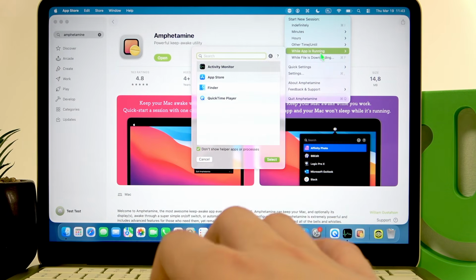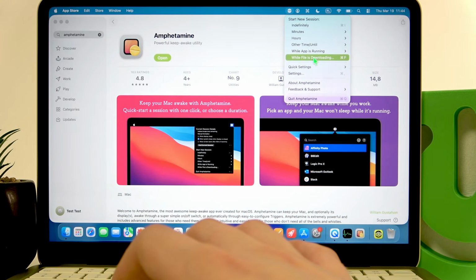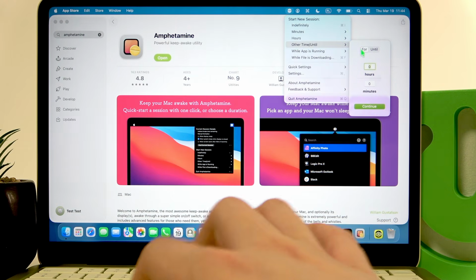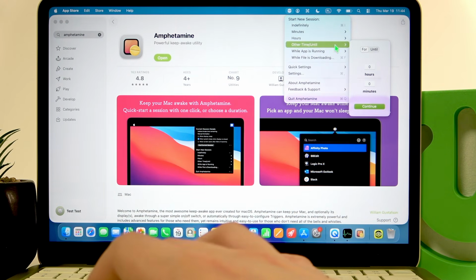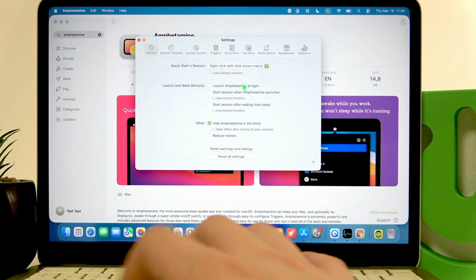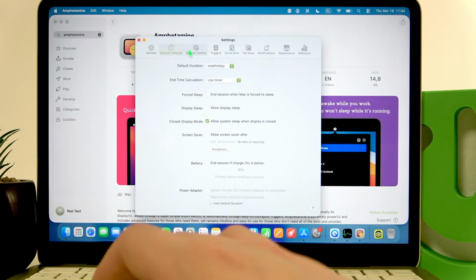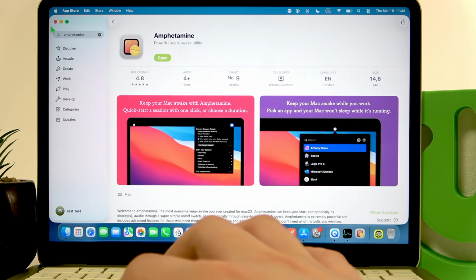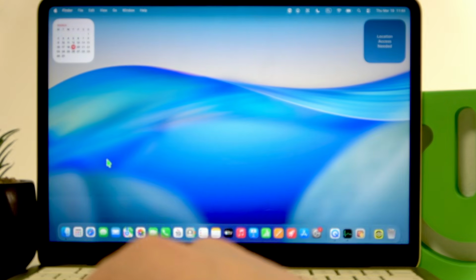While an app is running, we can select our application, while a file is downloading, other time until for some hours, a custom period of time, or until 9 p.m., for example. Here they have settings, and you can adjust all the things up to your own needs. This application is quite cool, and I really do recommend having it.